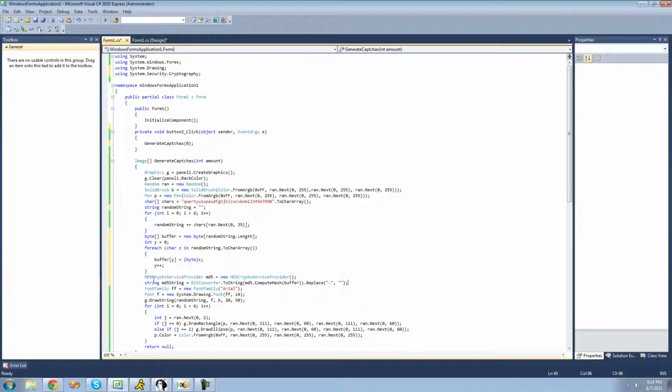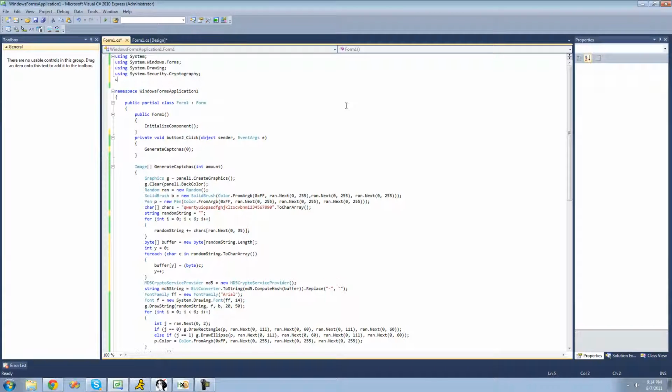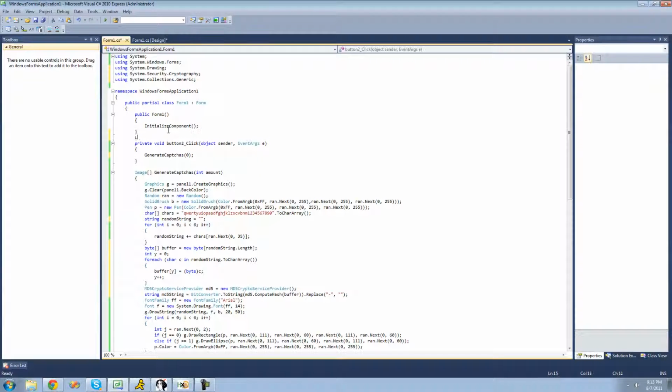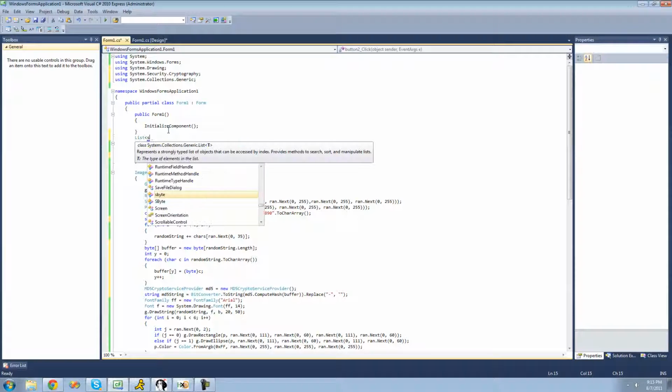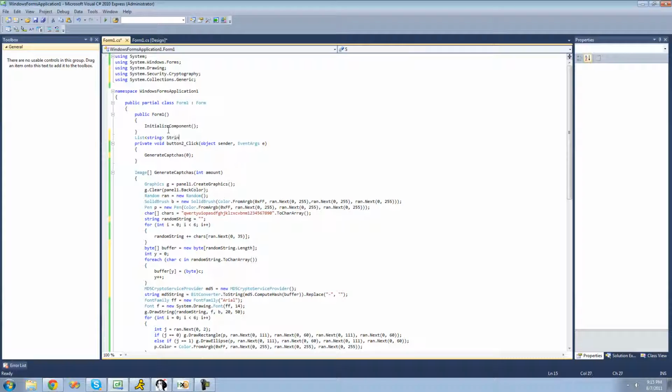Alright, so now that we have this MD5 string right here, we need to store it somewhere. And we're going to store it in a list up here. And in order to use lists, you're going to have to be using the System.Collections.Generic namespace. So we're going to go up here and say using System.Collections.Generic, and now we can use lists. So we're going to say List, and I'm just going to make it a string list, obviously, since we're going to be storing strings in here. And I'm just going to call this list strings, and obviously set it equal to a new list of strings.